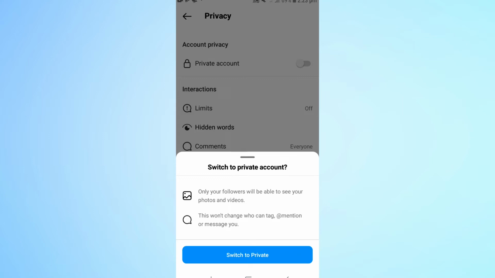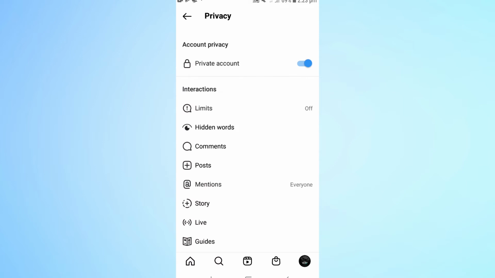Okay, it says only your followers will be able to see your photos and videos. Also, this won't change who can tag, mention or message you. Okay, tap on switch to private. Now your account is private.